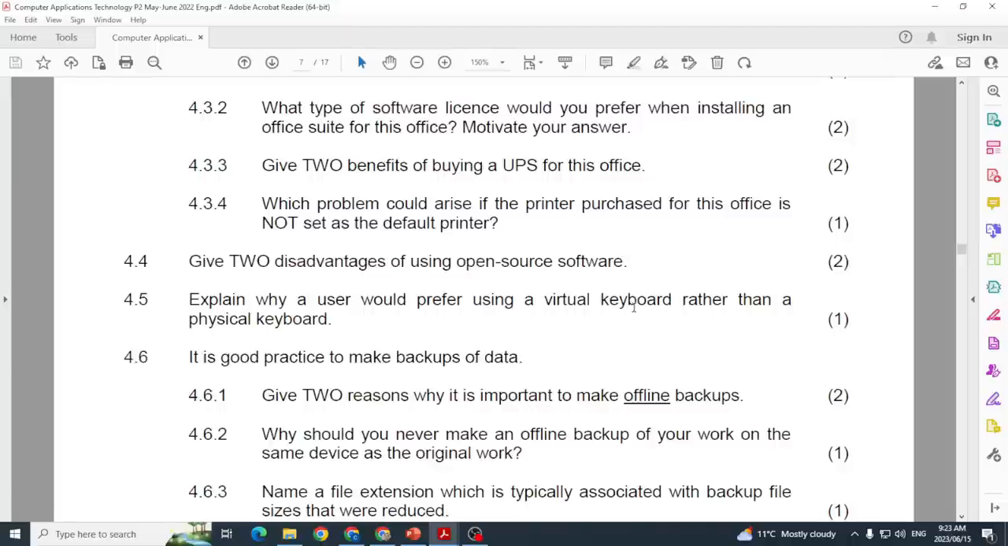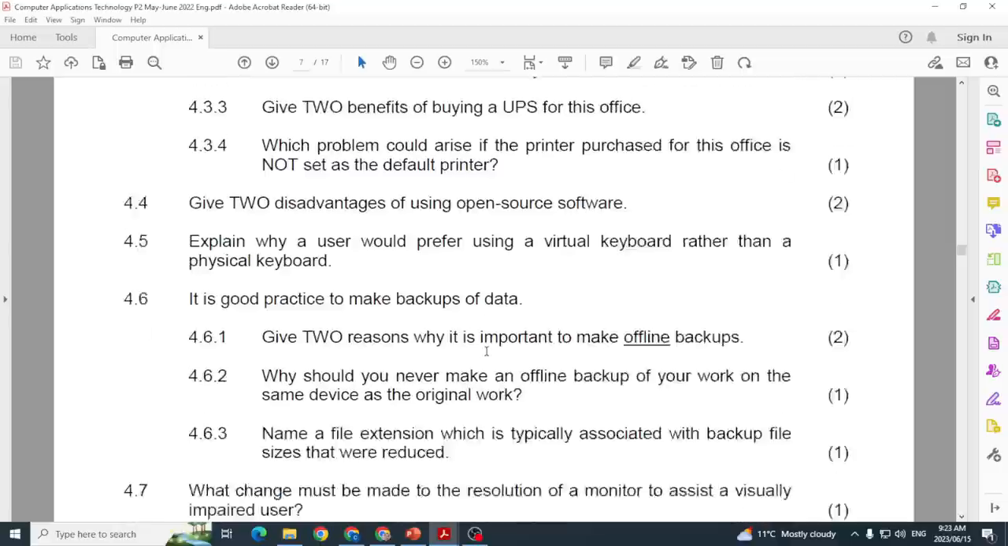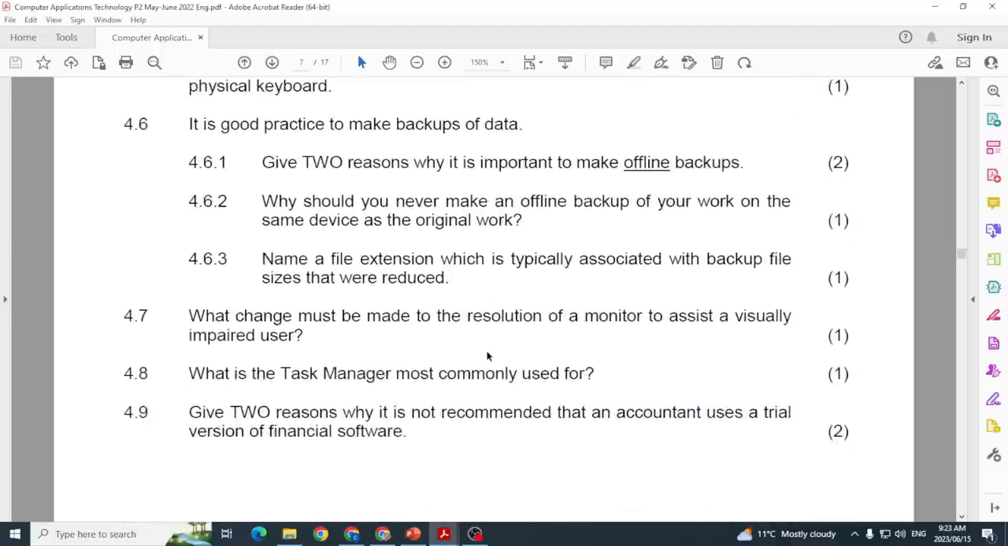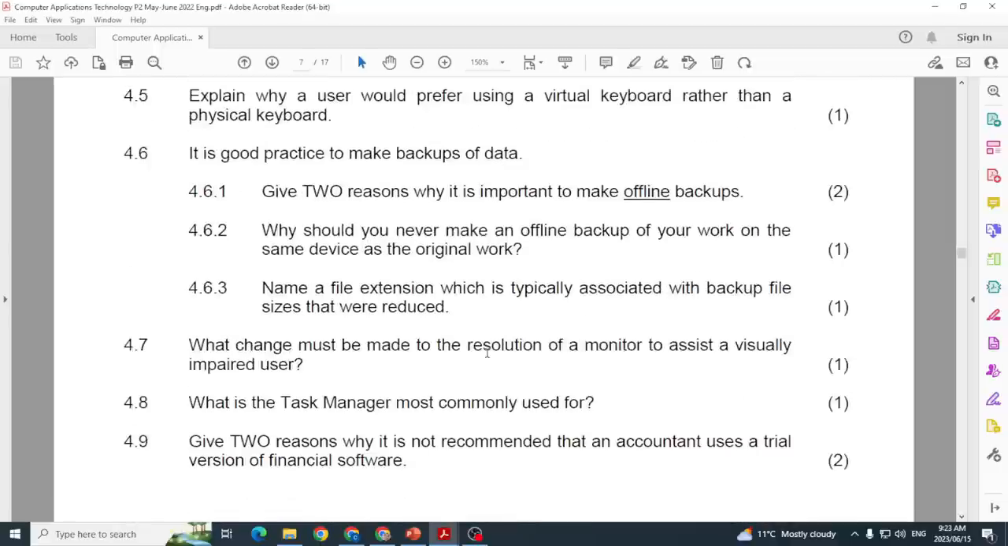You can customize the keyboard, as many of you probably have. And it's nice and clean. You don't have to worry about getting sticky keys from the physical stuff. So any one of those would have sufficed. Right. 4.6. It is good practice to make backups. What is a backup? This is when we are making a copy of our data, preferably to a different location.